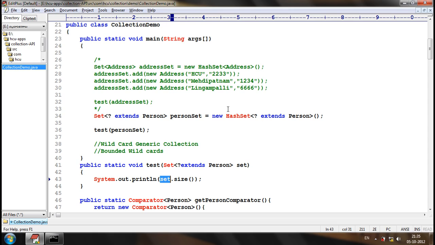The number of elements present in the object is 0. That doesn't mean that the object is null. Understood? It will not give a null pointer exception. The size is 0, that's it. The collection being empty doesn't mean that the collection object is null. The container will be there, but the number of elements present in that container is 0. This one is the output.